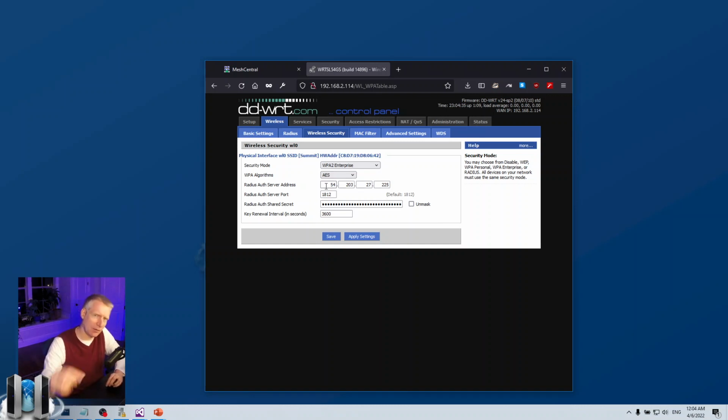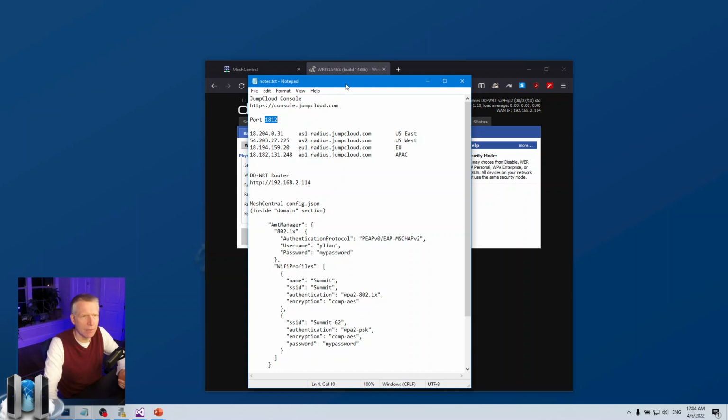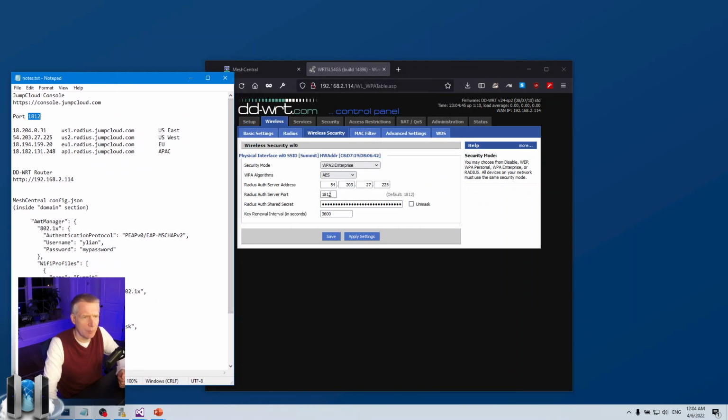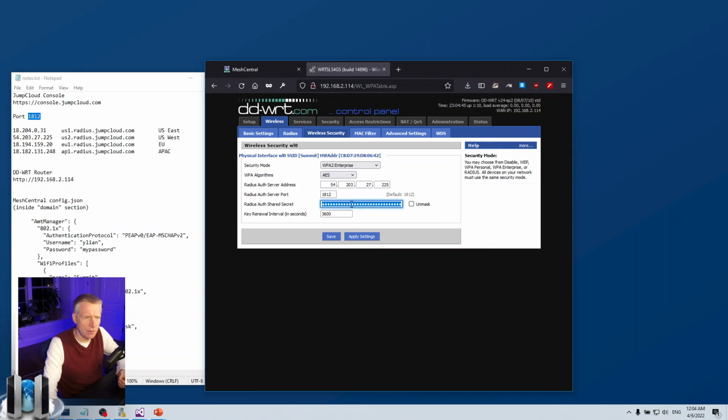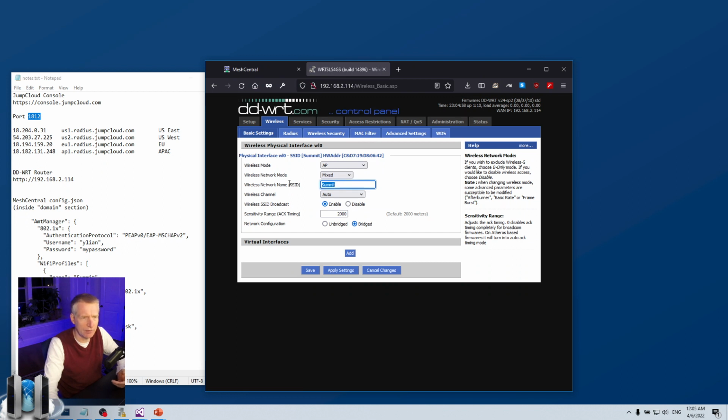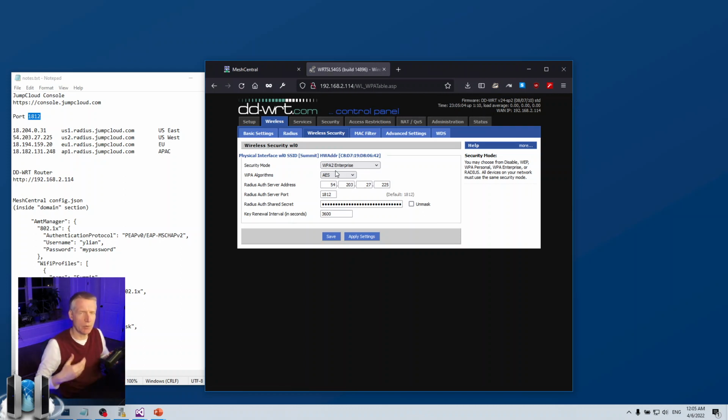Then the IP address that the switch will be connecting to is the JumpCloud IP address. This is the one I showed earlier. Let's see, right here. It's a US West one. And then I put the port 1812. The shared secret is the one that I grabbed off the JumpCloud portal. And that's it. Of course, in addition to this, you have your basic settings where you set your SSID as usual. But the big difference here is that I don't set a password. There's no Wi-Fi password. Instead, we're going to use the RADIUS server to do the authentication.